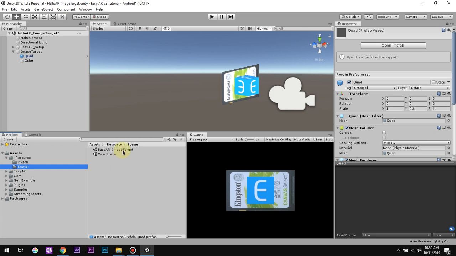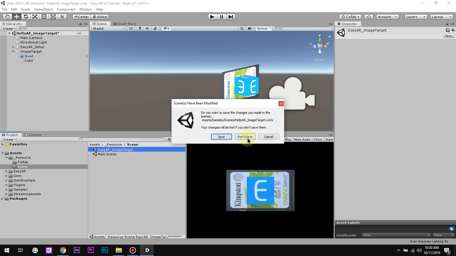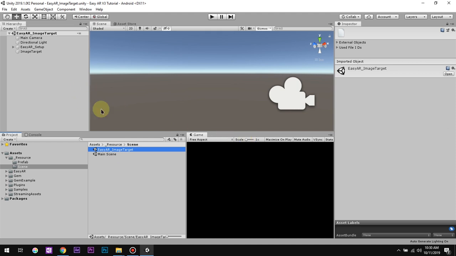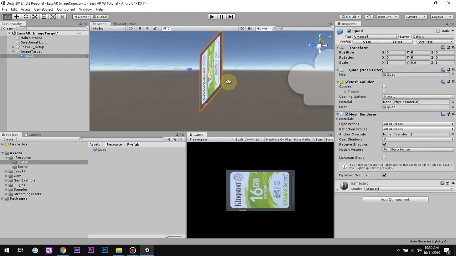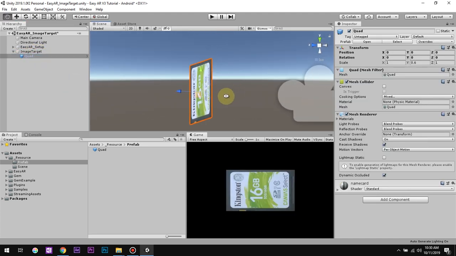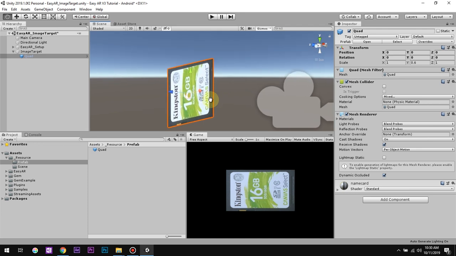Now make sure you don't save the original scene. Click on don't save. Okay, now our scene has been opened. Now what I will do, I will just drag and drop the quad onto the target image like this. So as you can see, we have now target image back.